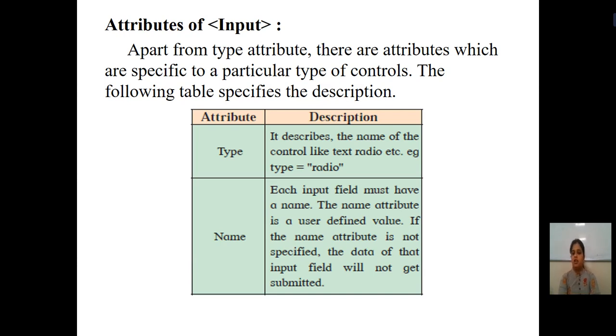Now, what is the use of the name attribute? The name attribute is nothing but a user defined value. Whenever the data is written by using the input tag, the name attribute is what makes your data get submitted. So if you don't write the name attribute in your input tag, then your data is not going to be submitted. So it is necessary to give a user defined value when you are submitting the data. For that, the attribute used is the name attribute.